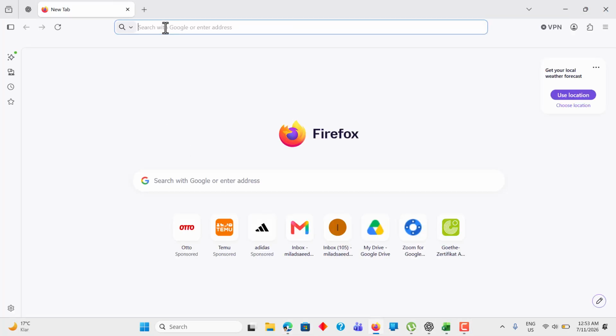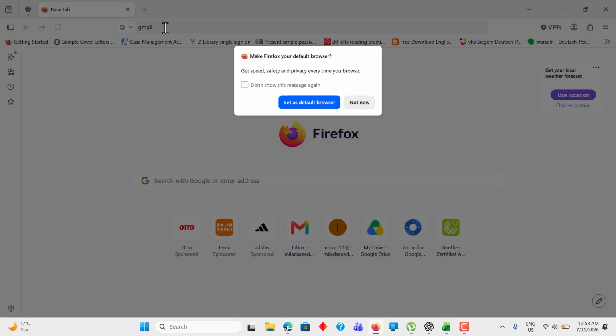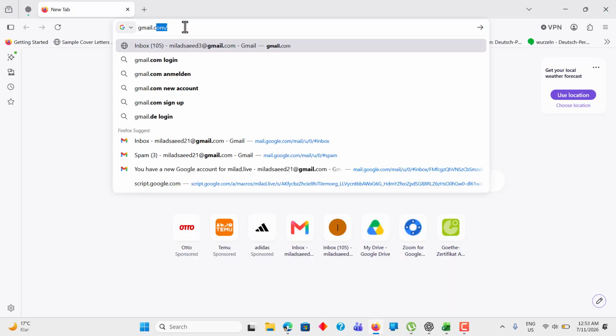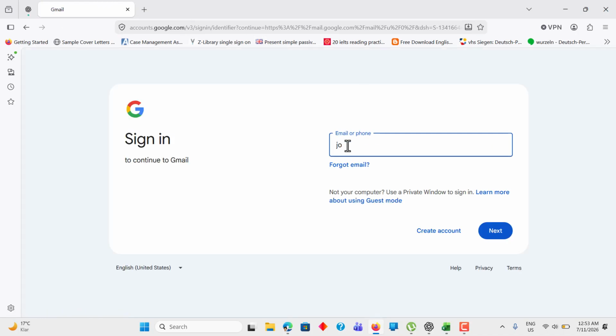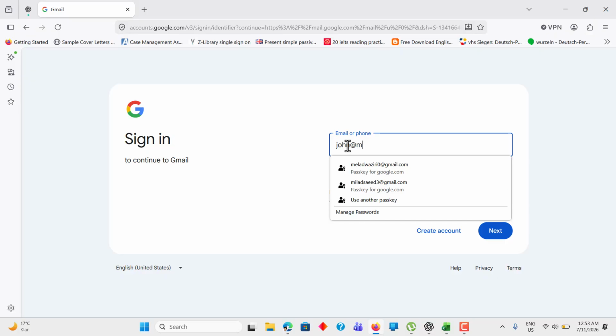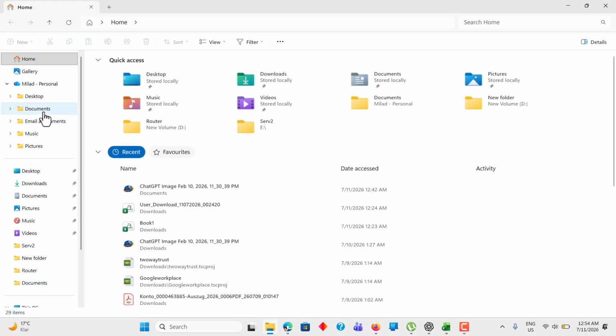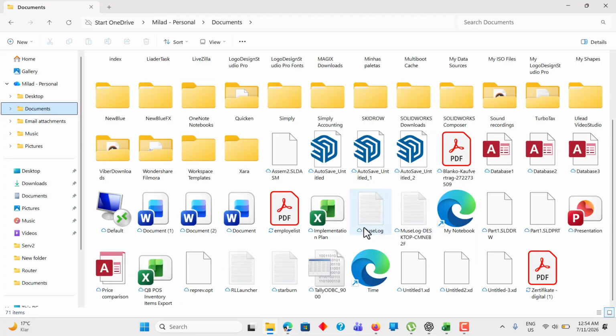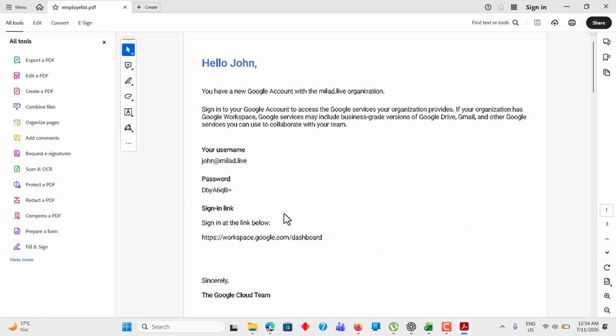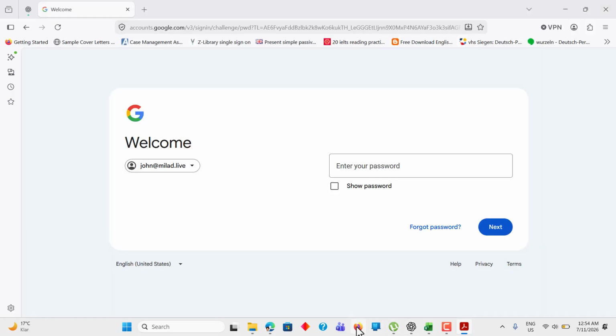So I'll open my Firefox, then gmail.com. So I'll enter John at live, and let me enter his password. I have saved it in a different file. This is his, yeah, right here. This is his password. So let me enter his password.